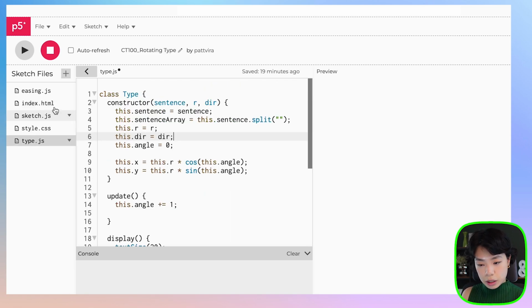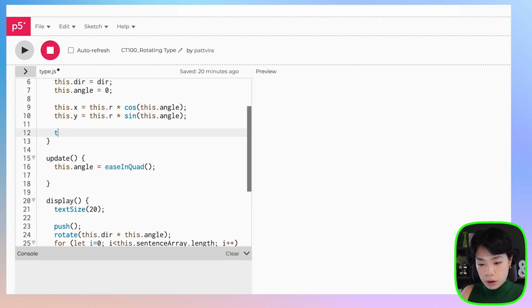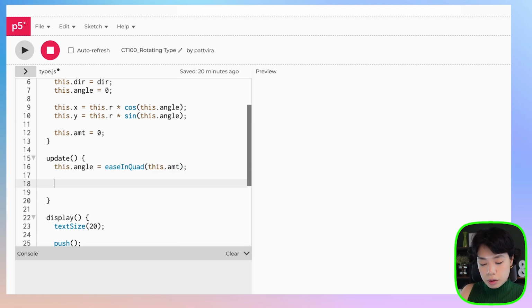So let's go to type.js. Inside the update function here, right now we increment the angle by 1 degree at a time. Instead of doing this, we actually want to set this.angle to be equal to one of the easing functions. Let's try ease in quad, which is the one that we saw, and we want to increment it between 0 and 1. So I'm going to set another variable called amount, start it at 0, and we want to increment it from 0 to 1. I'm going to put this in as an argument.